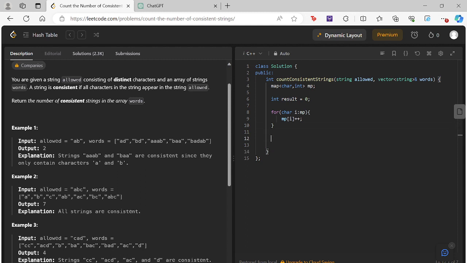Okay. So now what we're going to do is we're going to have to do a 2D array, because it's basically a vector of string words. We're going to have to do a nested for loop to be able to go through each individual character to see if it is a character that's not in the allowed string that was given. Then we are going to not count that, and we're just going to skip to the next string in the vector of string words because that string is not consistent.